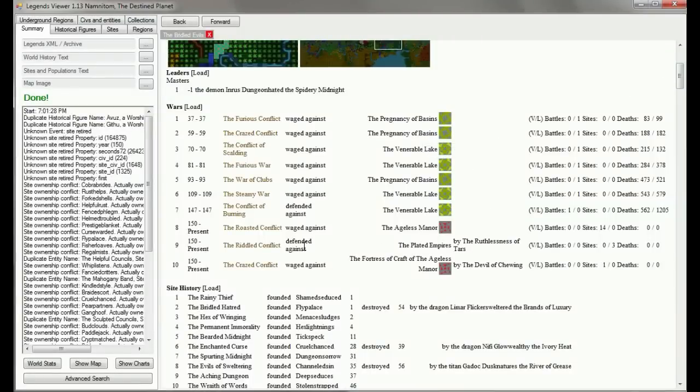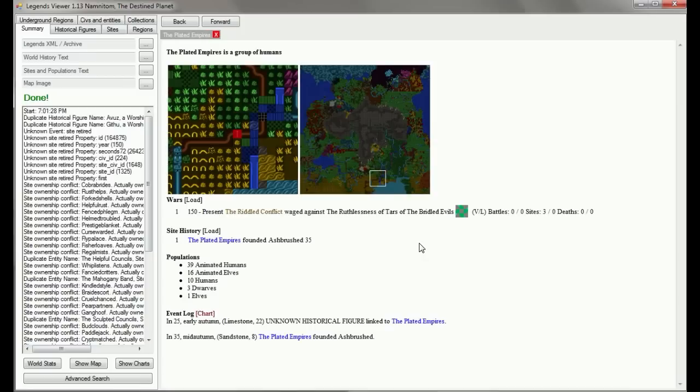And they're currently at war with us, but also the Plated Empires, which are a human civilization, but not a good civilization as such, rather a necromancer tower. So you've got these evil necromancer humans fighting these evil goblins who are also fighting us. And so that's a problem. That's not a good thing.